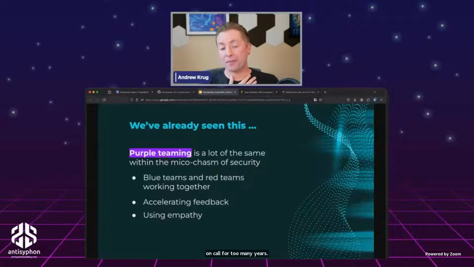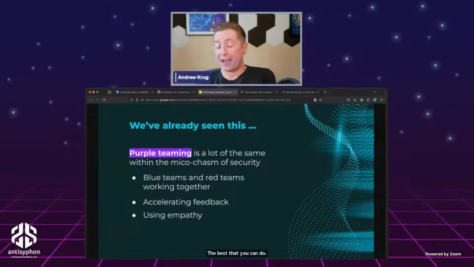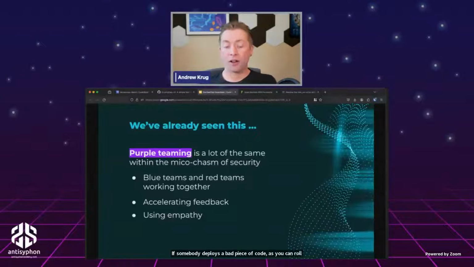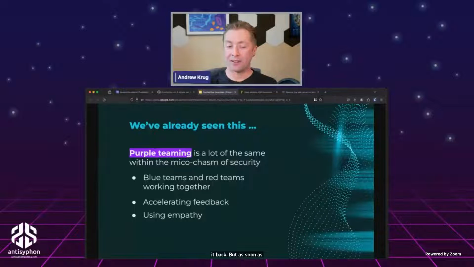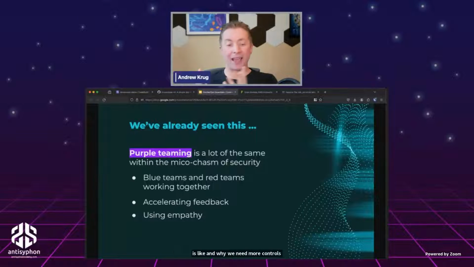Because oftentimes in an ops role, the best that you can do if somebody deploys a bad piece of code is roll it back. But as soon as you start putting developers or engineers in the shoes of operations folks, they start to understand what that life is like and why we potentially need more controls, need to slow down, and do more testing, because they're starting to see that world through the eyes of an operations person.